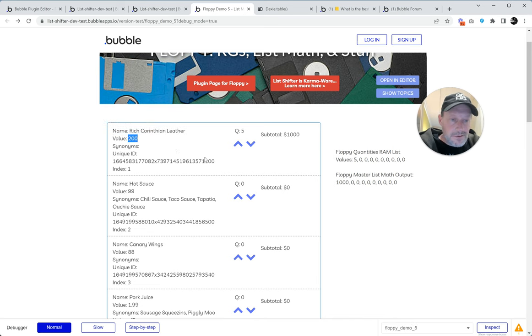And these are very expensive Girl Scout cookies. They're 200 shekels a piece. They're just that good because they're made of rich Corinthian leather, you see. And you will note that as I do this, the quantity updates here. And then also, I have a list of values just in a text element over here. These are also increasing. So you'll see that when I click the up arrow on hot sauce, the second quantity in this list of quantities increased.